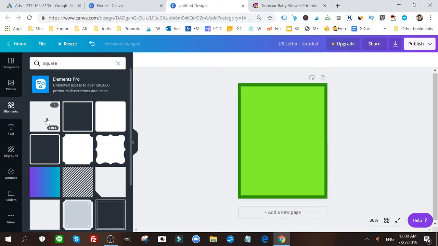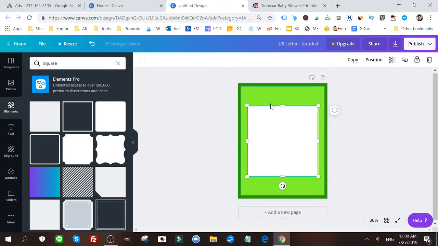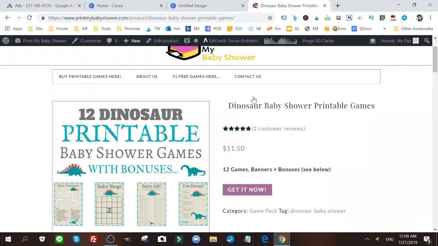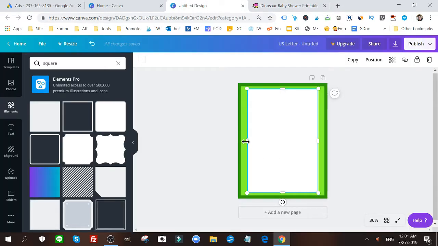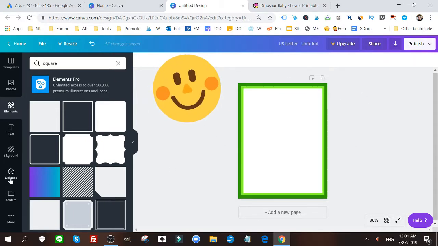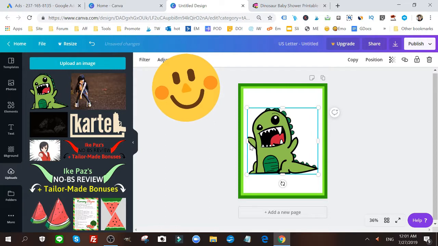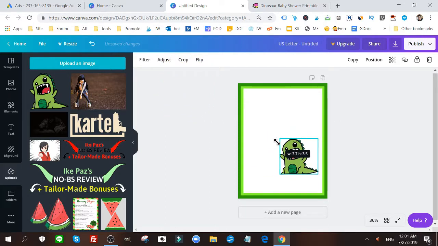Now that you have this, you want to put in another square and start extending that towards the top. This is where you're going to put in your actual game. Okay, again, if you don't want to create your own games, you can get these pre-made games down here, okay? Dinosaur baby shower games. All of them are proven to entertain your guests. Okay, now that we have our template here, we want to put in our character. Our dinosaur character, boom. Slap him in there and drop him towards the bottom.